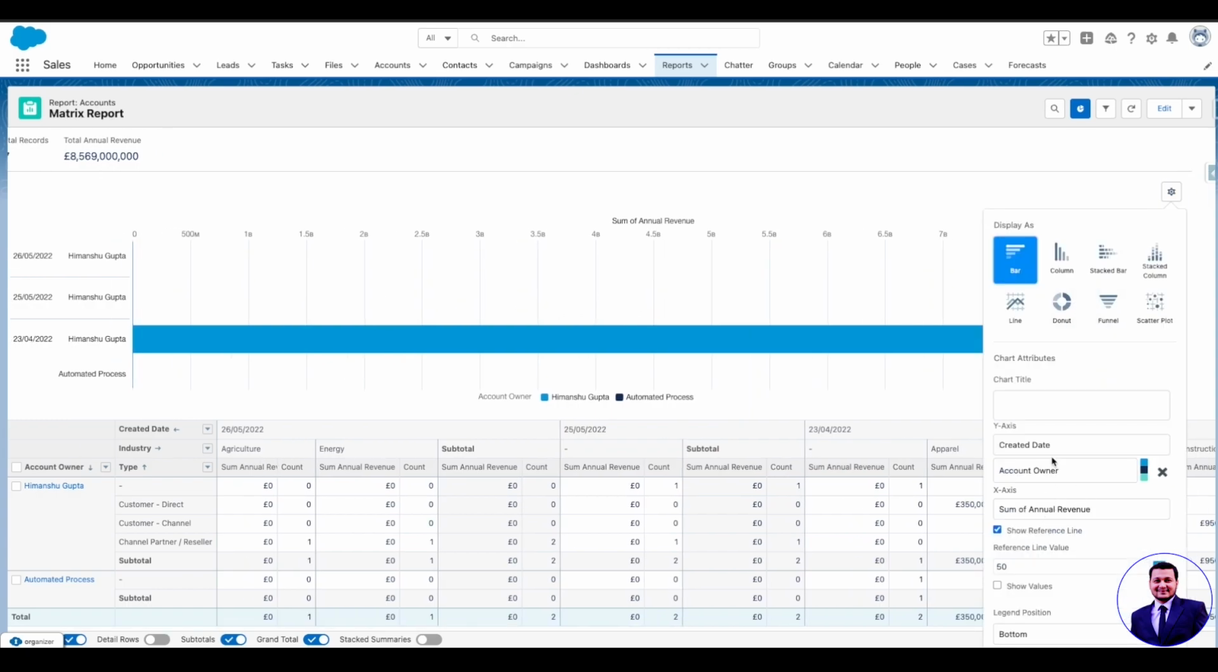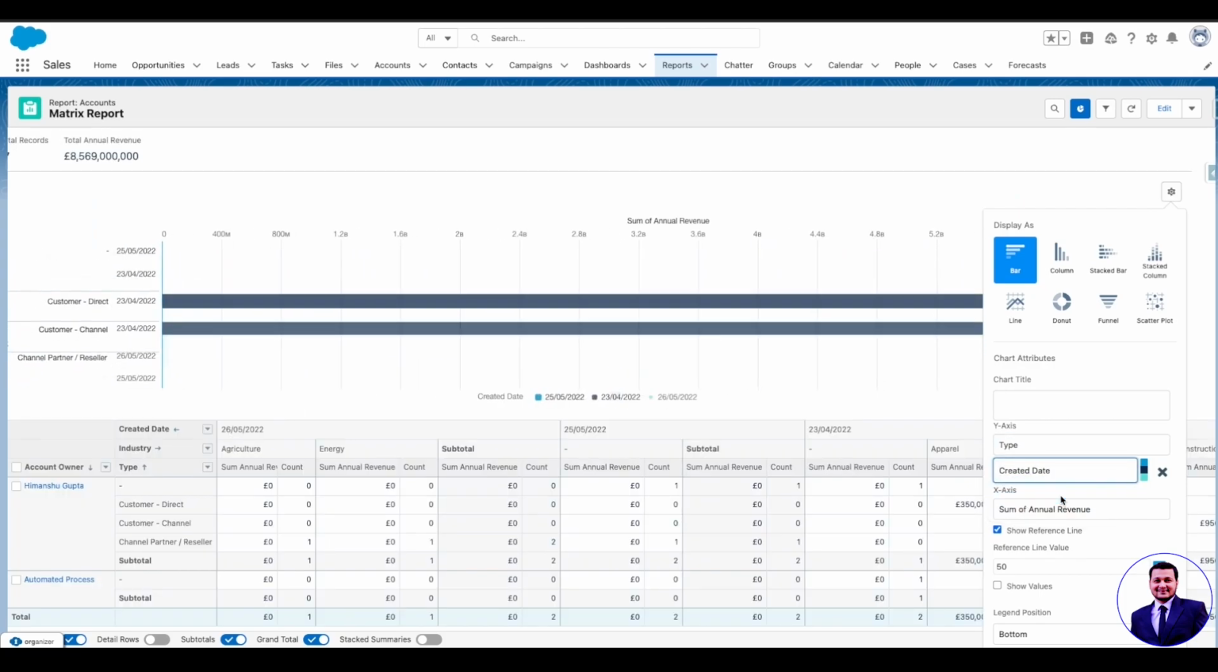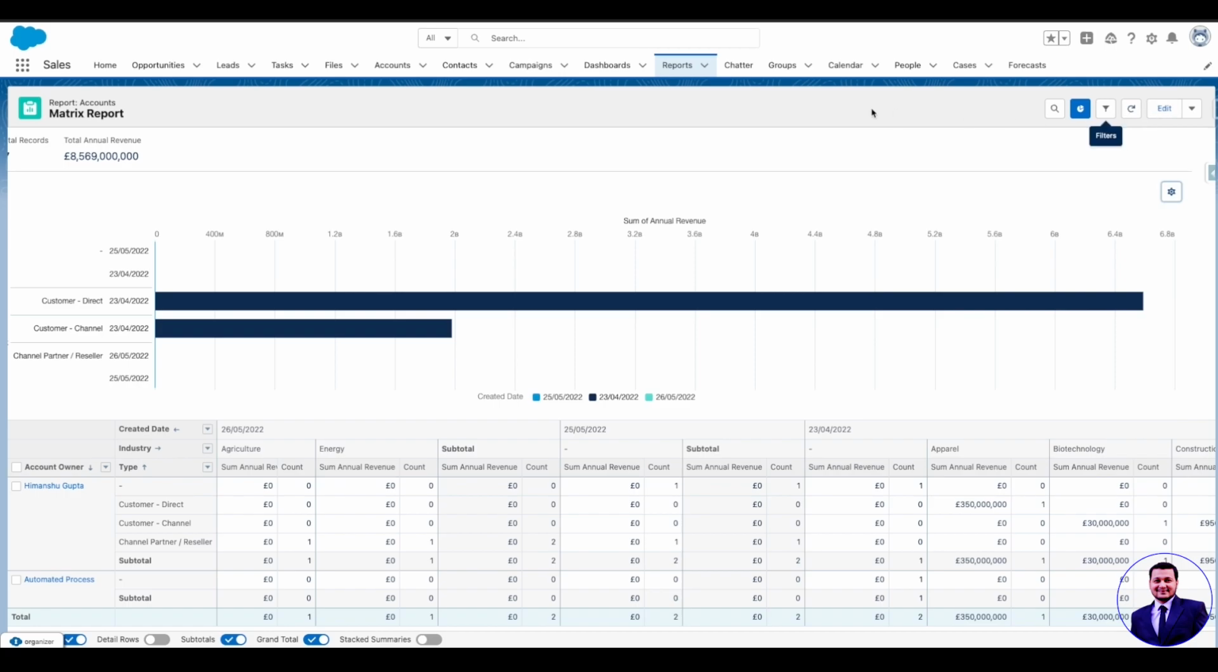Similarly, we can group it on something else. We can change it to type, and we can change it to created date. So yeah, you can do things like this, and similarly you can use all other chart types to create your chart. We talk about joined reports.